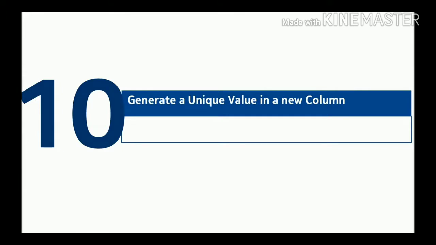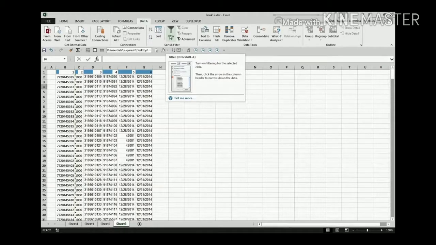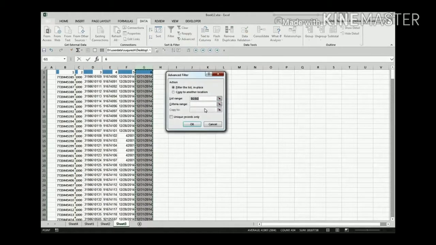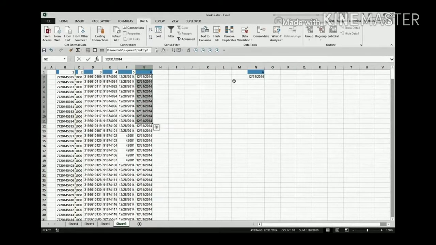Let's move on. Generate unique values in a new column. That's also very interesting. Let me show you how you can generate unique values. All of you must have used the filter. Today we are going to use advanced filter. That is also very convenient. So click on it, choose copy to another location, and we'll copy unique numbers from this file. Select unique records only, select this range and copy to this column, and there you go. It has copied only the unique numbers from this. So this was a quick illustration of advanced filter.